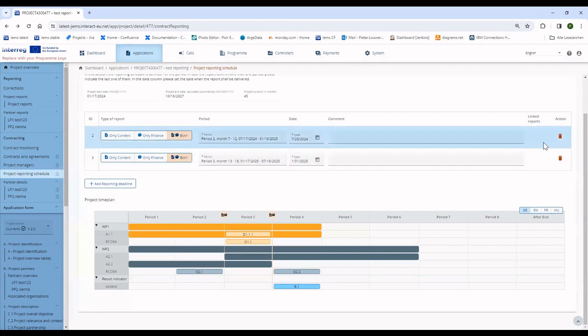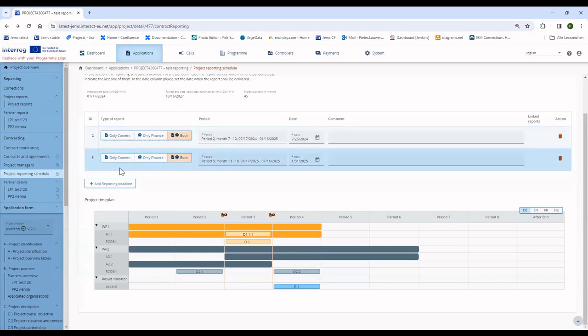So these reporting schedules, as I already showed just now, can be deleted at any time if there's no report linked. So that will also be shown here. So if later on I choose to link a project report to this deadline, then the delete button will disappear because the deadline is basically already used by a report. So this is important to know.